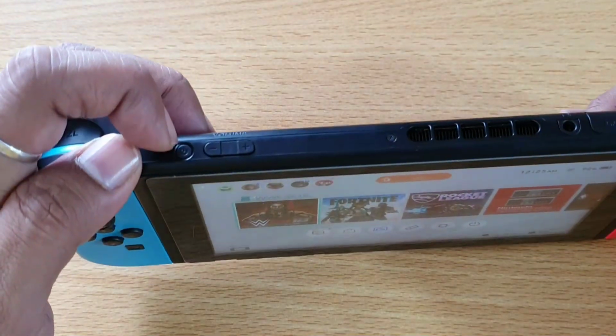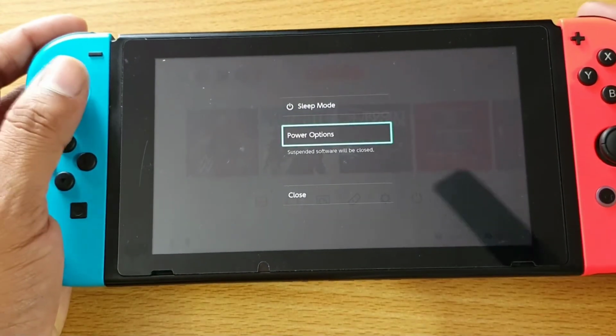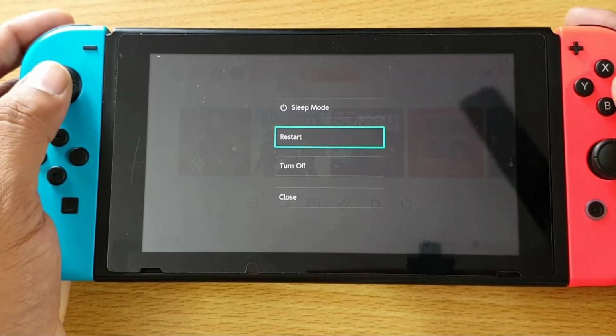First, I need to press this power button to turn off. So I'll be getting this option. I need to choose power options and turn off.